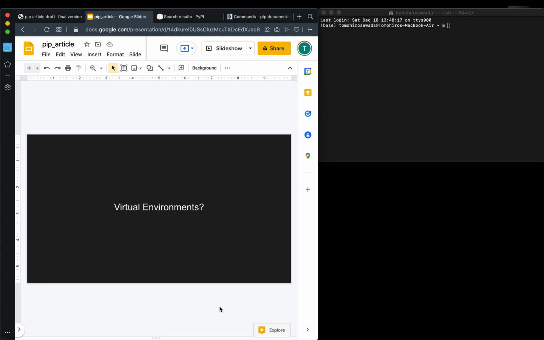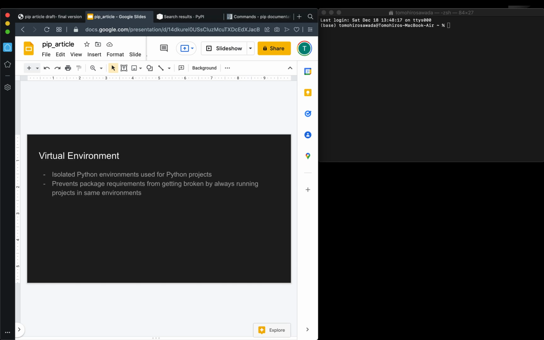So before we go in and start using Pip, I'd like to describe what a virtual environment is. A virtual environment is an isolated Python environment used for Python projects. And it prevents package requirements from getting broken by always running the project in the same environment. So what do we mean by this?